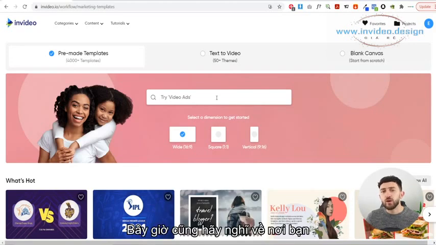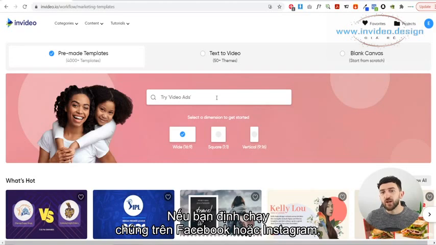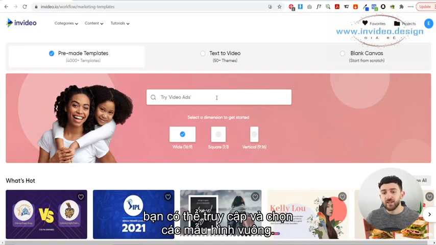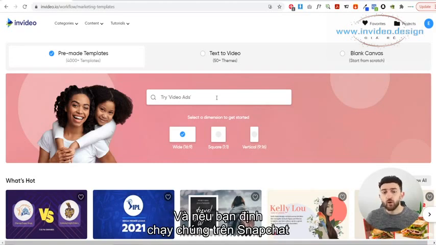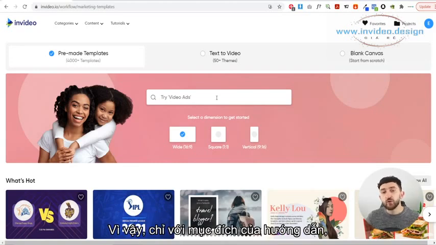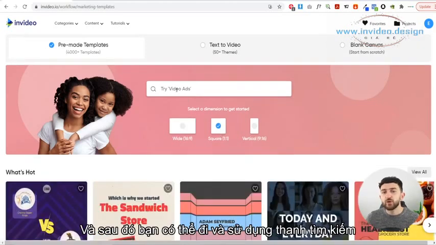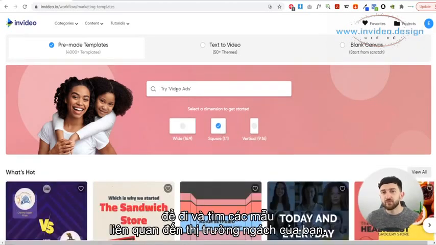Now also think about where you're going to be running your ads. If you're going to be running them on YouTube, you can create them as a wide ad. If you're going to be running them on Facebook or Instagram, you can choose the square templates. And if you're going to be running them on Snapchat or Pinterest, you can create them as vertical videos. So just for the purpose of the tutorial, we're going to choose a square ad, and then you can use the search bar to find templates related to your niche.